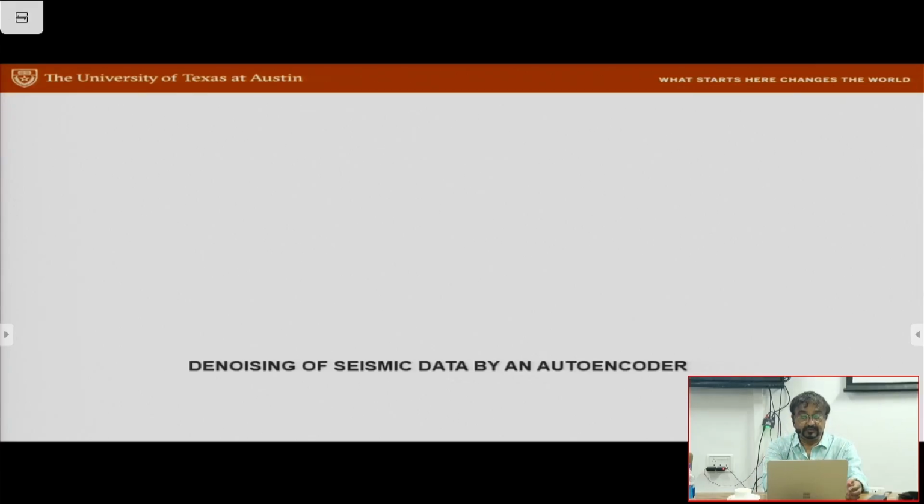The first example is denoising of seismic data by an autoencoder. I showed you earlier how an autoencoder can be used for denoising.